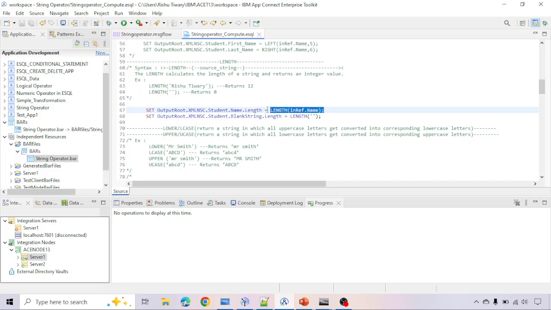Okay. Similarly, for the blank string, I also want to show what value is returned. You can see it returns 0, I know, but still I want to show what the length should be if there is any blank string. So I just created a field blank string and also a field called length, and under that I'm calculating the length for the blank string. Okay. So let me hit the flow and show you.